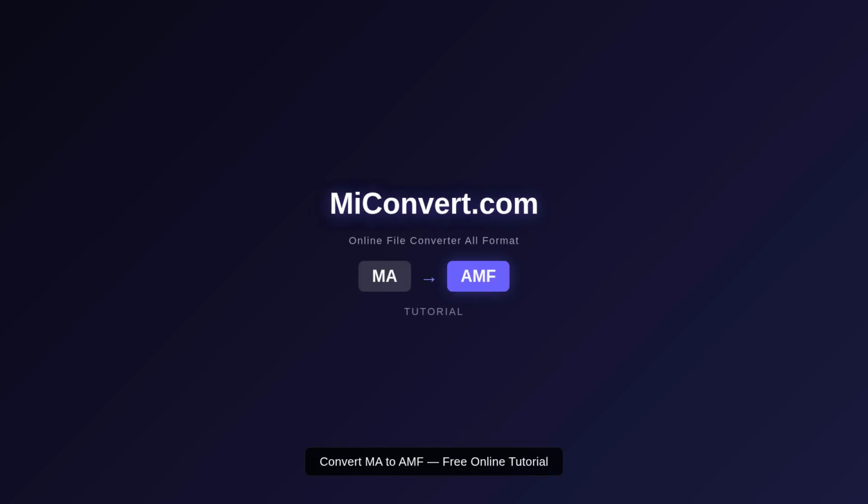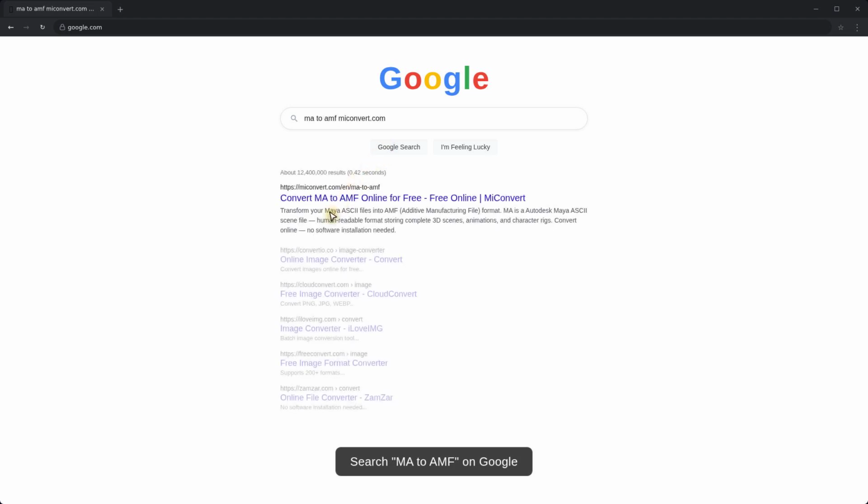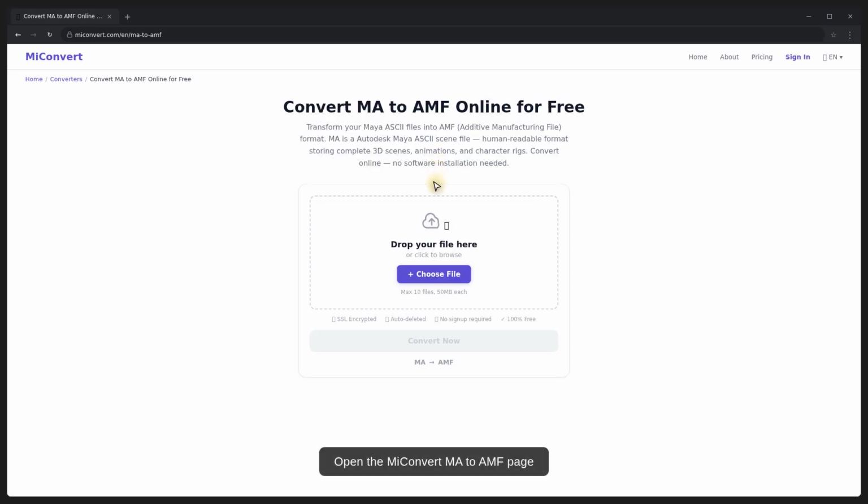Welcome to MiConvert. In this tutorial, I will show you how to convert MA files to AMF format, completely free and online. Open your browser and search for MA to AMF MiConvert.com. Click on the first result to go straight to the converter. You are now on the MA to AMF converter page. The interface is clean and easy to use.